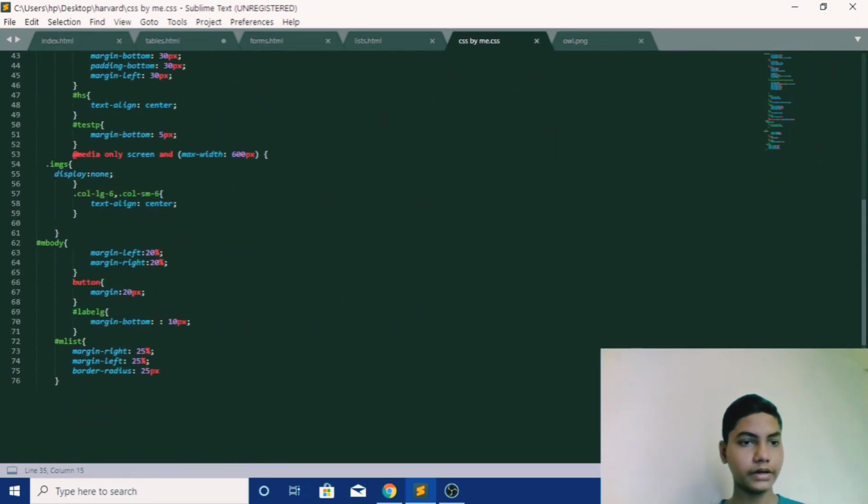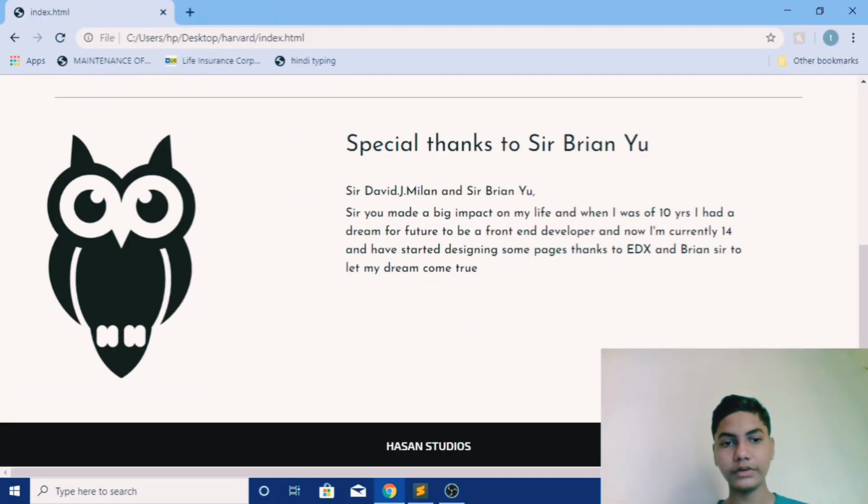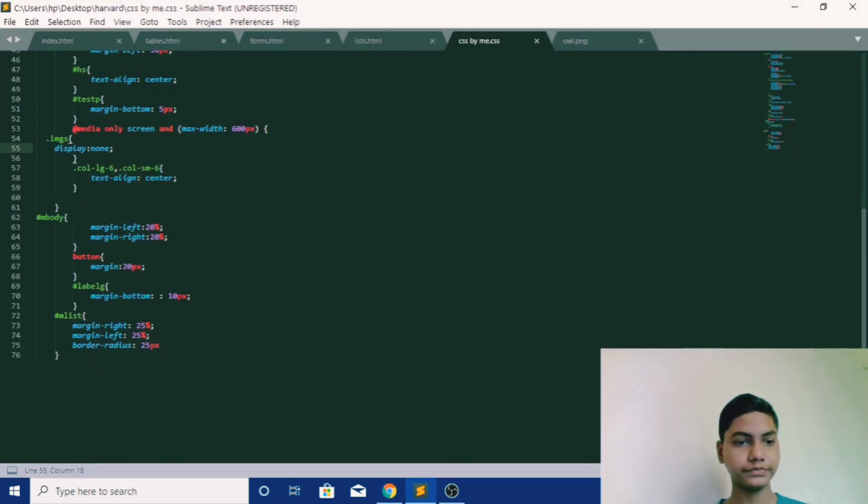And we will jump back to CSS, and here's the media query that I have used for when displays are more than 600 px, which is the default size of most computers. So show the image, or else display none. If the screens are smaller than 600 pixels, display none, so don't show that owl PNG. For example, this is the special thanks to Sir Brian Yu, and when I stretch this page, then the owl comes.